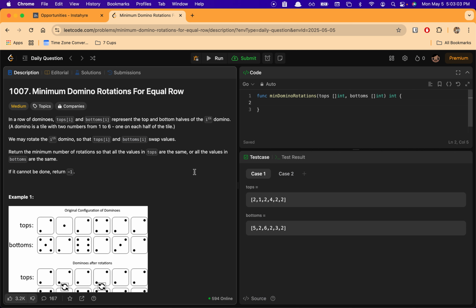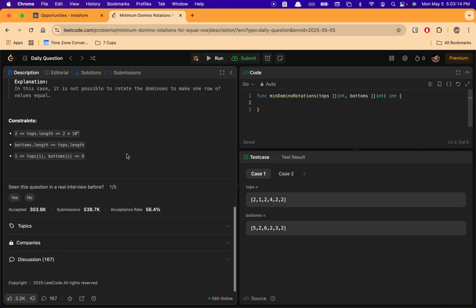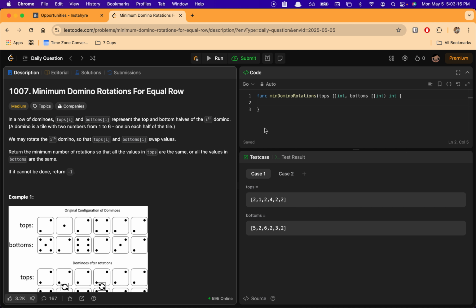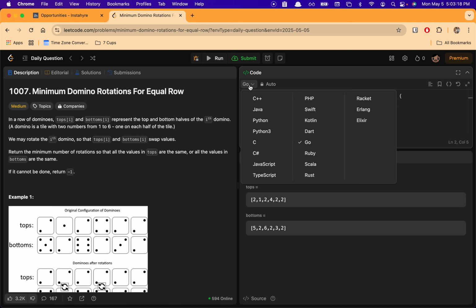Hello folks, so in this video I'm going to solve the LeetCode problem 1007, minimum domino rotations for equal row, and let's read up the question and then let's solve it in our local before we run it here. So I'm going to use Golang here.